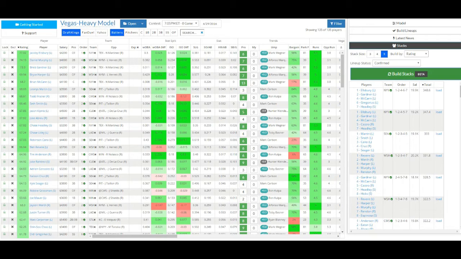So as you can see, the Yankees are kind of littered up top. They were a popular stack on this night. We did 5, so you can see the highest total rating, 348.6, a 5-man Yankee stack, the 1, 2, 4, 6, 7, which is actually very appealing because it's not as chalky as just a 1 through 5, for example. So this is the Vegas heavy model and the highest stack, so you can click that.